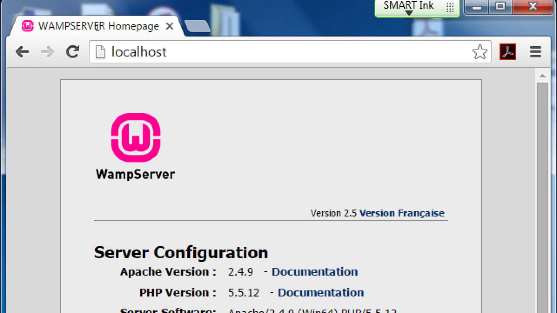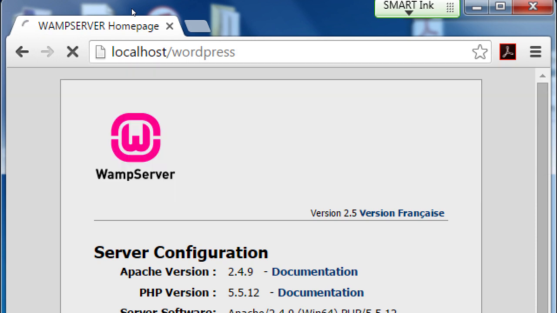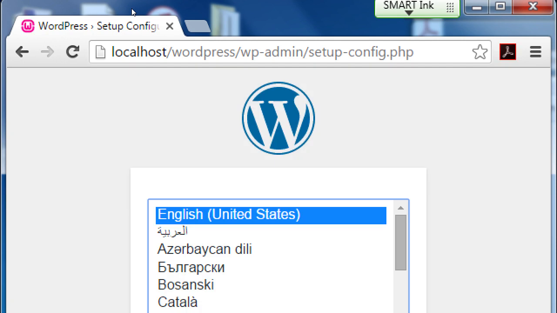All right, so our address is going to be localhost/WordPress. We've got a folder in the www folder that we just put in there called WordPress. So our address here now on the web browser is localhost/WordPress. We don't need any .com, we don't need anything like that, because it's not a real website.